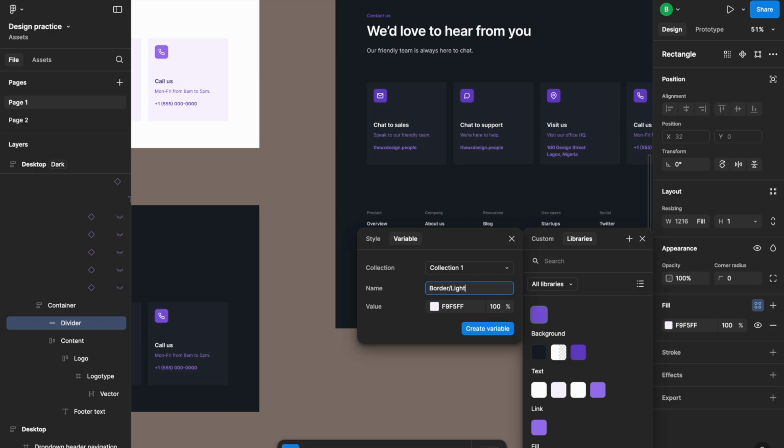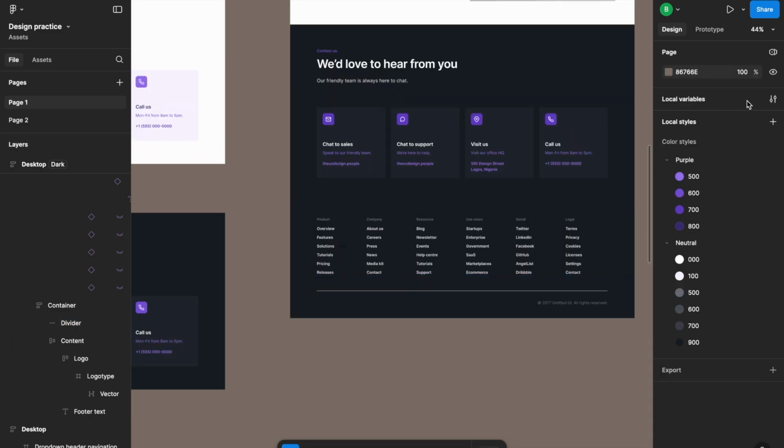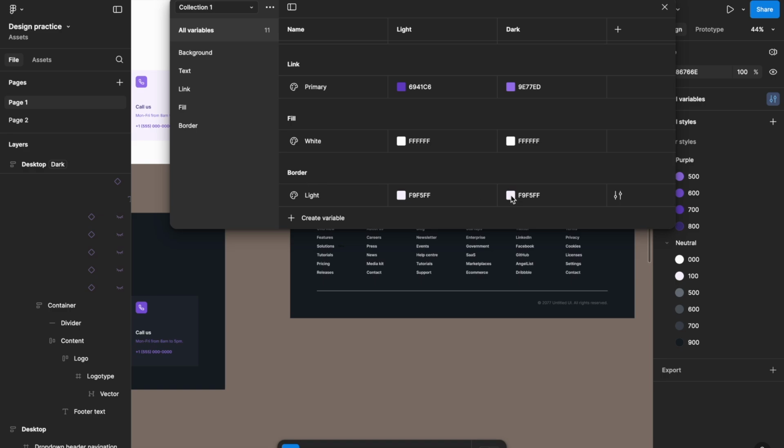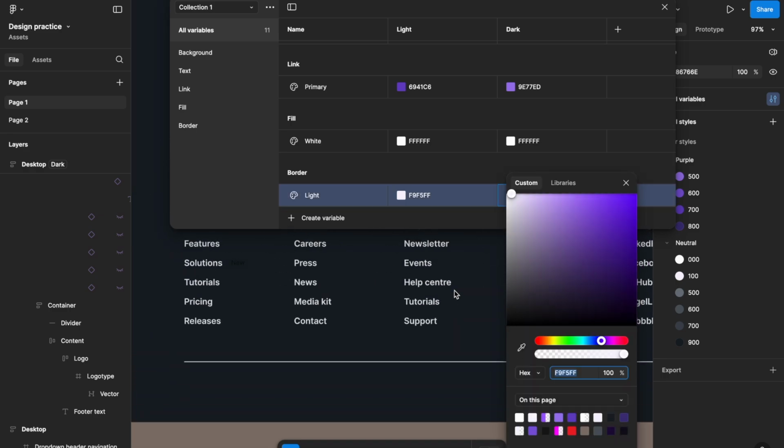Yeah, border slash light. Now you've applied the variable. In the variables panel, you come here, you look for the border. This is it. Now you want to change the color. So you can just look at the color as you're changing it until you see your desired color, or you just come over here and select this. Just feel free, play with it. Keep trying until you see the one that really works well with your design.